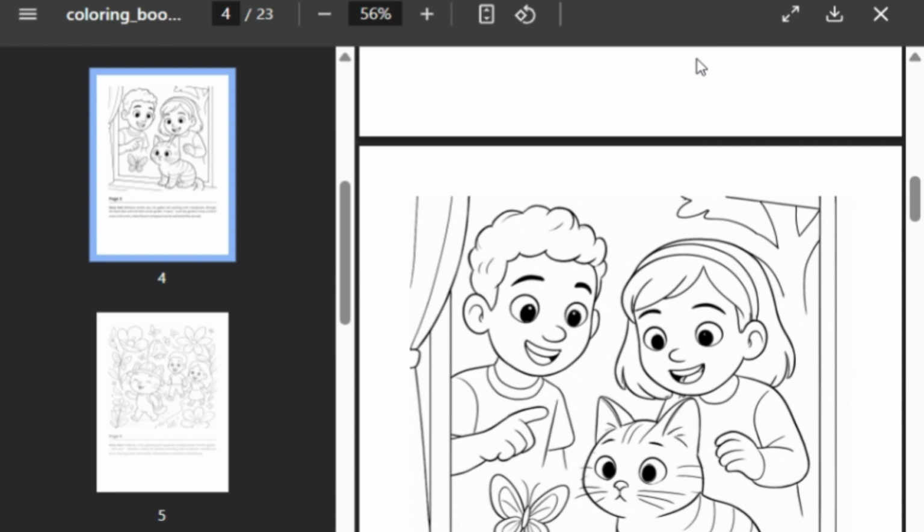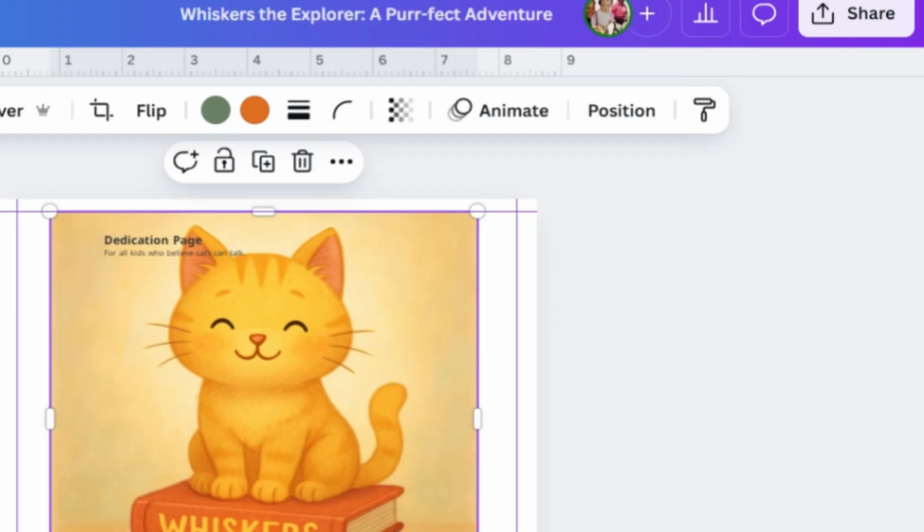If you want a full tutorial on how I convert this into a very beautiful coloring page, let me know and I can do a full video on that, okay.